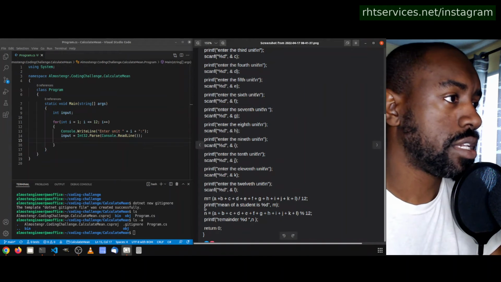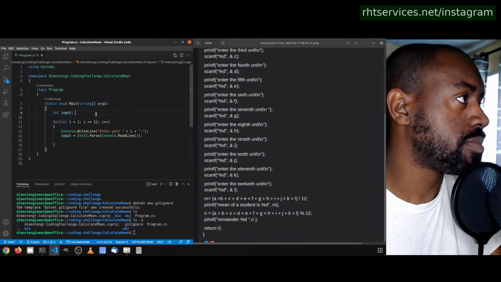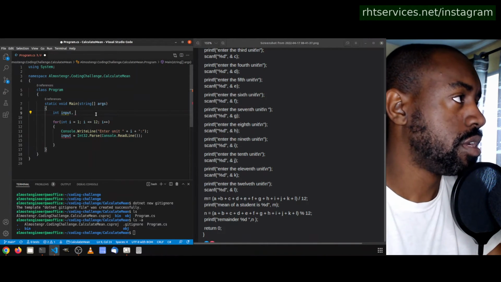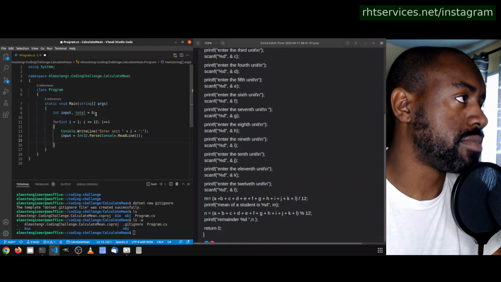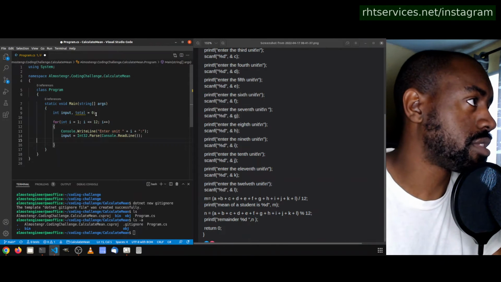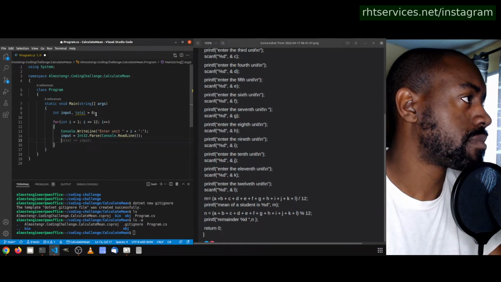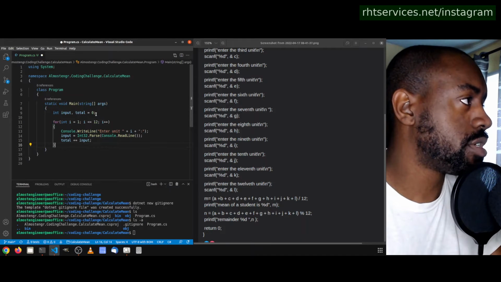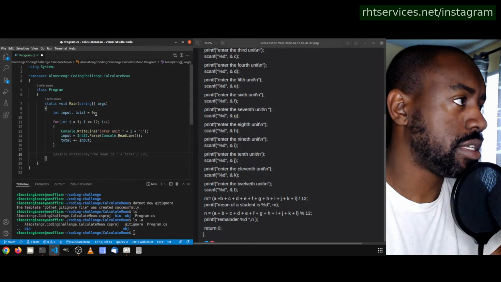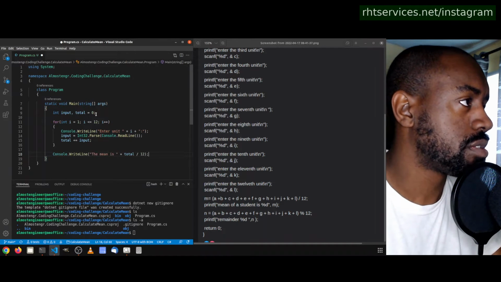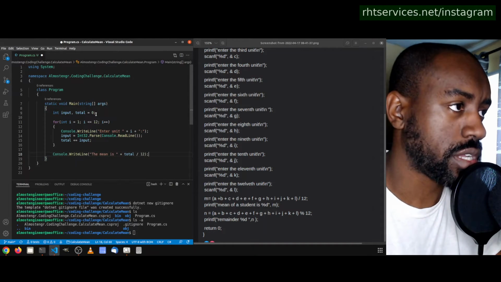And at the end, so let's do, I'm also going to create a variable here that is total. And we're going to set that one to 0 because we always want that to have a value at least. All right, so total plus equals input. And then after all of that, let's see. So the mean is total divided by 12, which is correct.